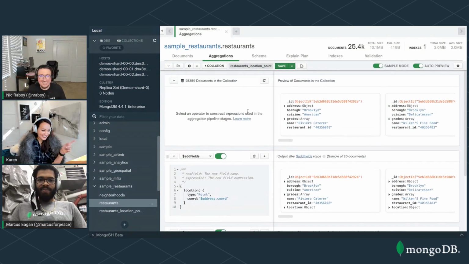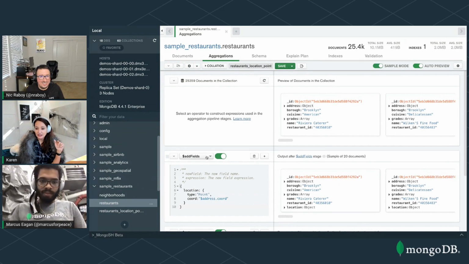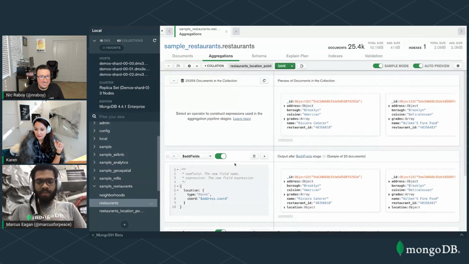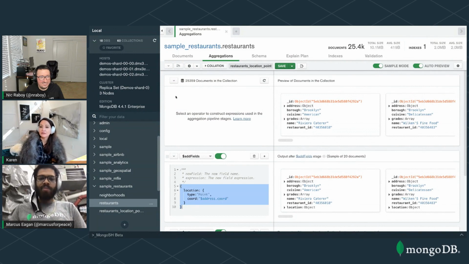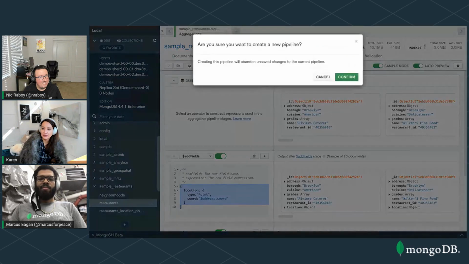So I use an aggregation, by the way. This is not a stream about the aggregation pipeline builder in Compass, but I feel like I talk about it every stream I have. This is the data I have from my restaurants collection. I use the add fields operator here. So this is a cool little thing. Let me grab this, copy it, and go back to a new pipeline.